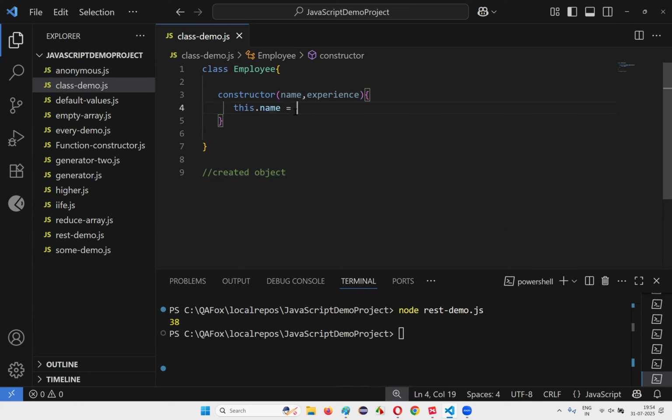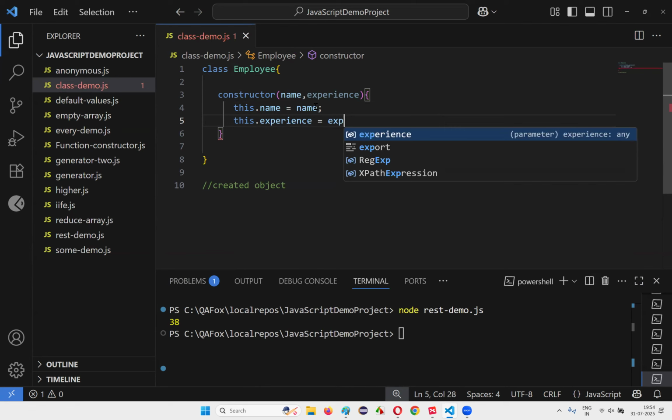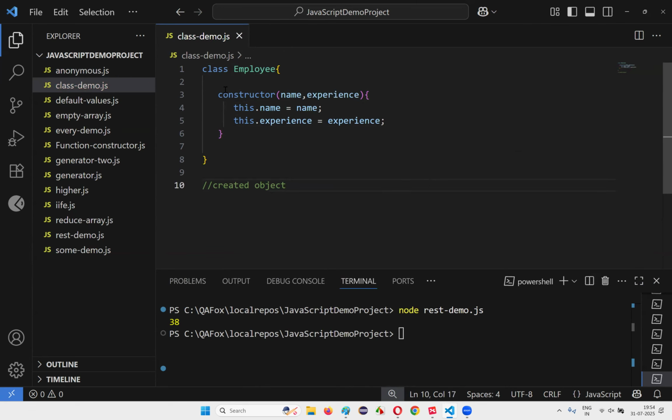this.name is the object's name of the class, which is equal to the parameter. This name is the parameter, but this.name is the name of the object of the current class. this.name is equal to name, we have to write like this. this.experience is equal to experience, we have to write. Class Employee, constructor(name, experience), this.name = name, this.experience = experience.